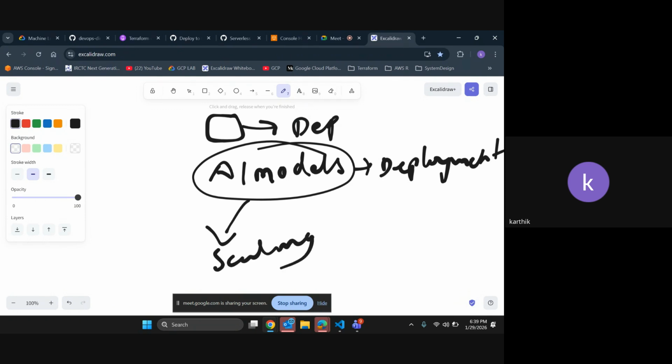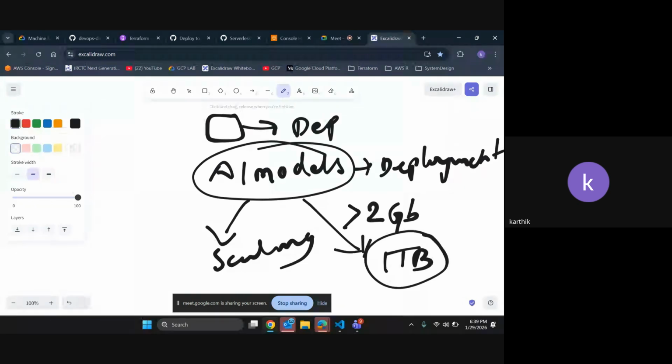For example, website code will be probably less than 2 GB at most. But real world AI models are more than 1 TB. I'm talking about real world AI models, not custom built for your project. So how do you store this 1 TB model, and how do you scale it? These things we will cover in upcoming sessions. I believe you will be interested in this, and going forward, we will discuss a lot of things related to DevOps and AWS.